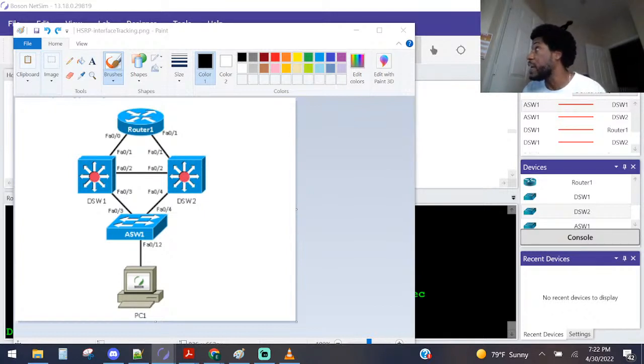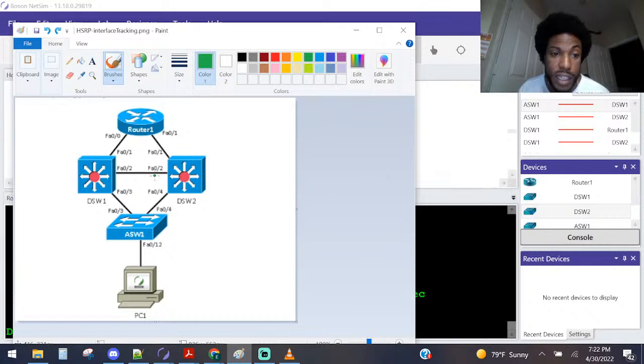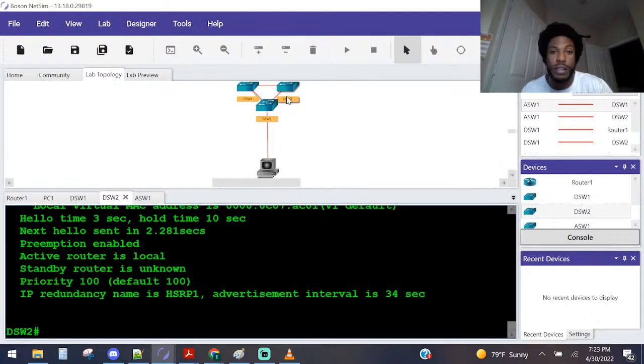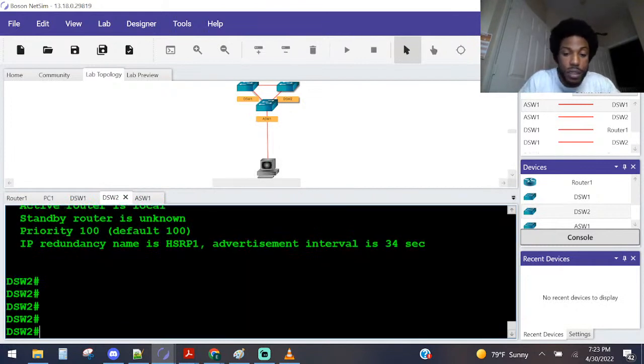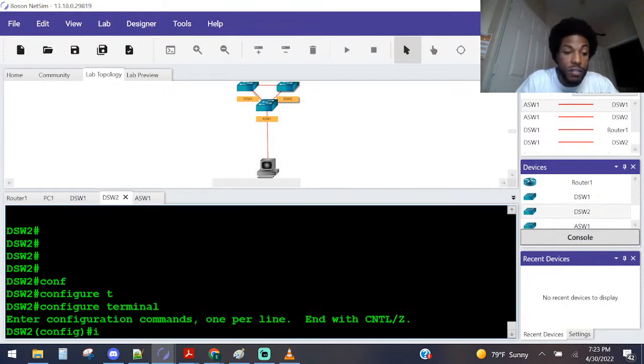On DSW2, re-enable the interface that connects to DSW1 and the other interface. So now they want us to bring, oh man, I gotta do it twice. Bring this interface back up and bring this interface back up. Right? So let's bring that back up. Global config mode, interface.